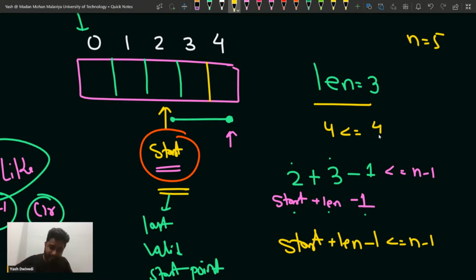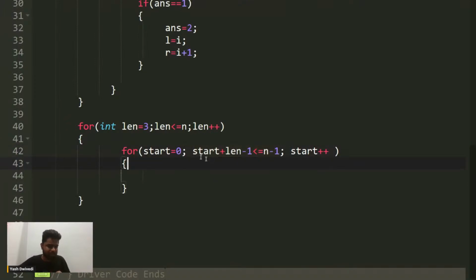Is this clear? Please write CLR if this point is clear, why I'm running the start till here. Right. So start plus length minus 1 is less than or equal to n minus 1, because this will be the last valid starting point that I can consider of length 3, or whatever length I'm considering. So that is why I'm putting this condition here. Is this clear to everyone, guys? Please write yes in the chat if you're clear with this, and then I can proceed further.